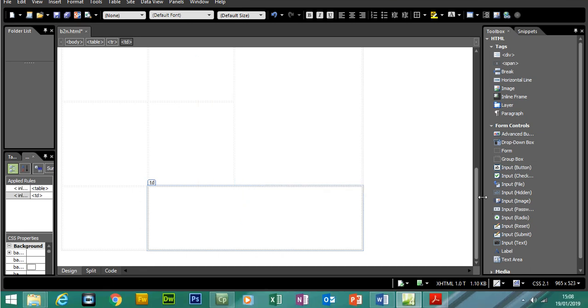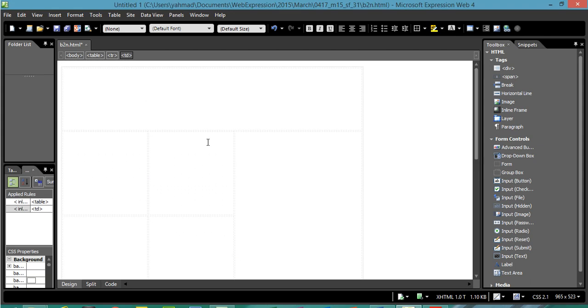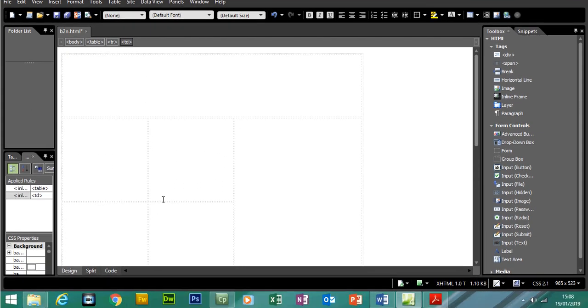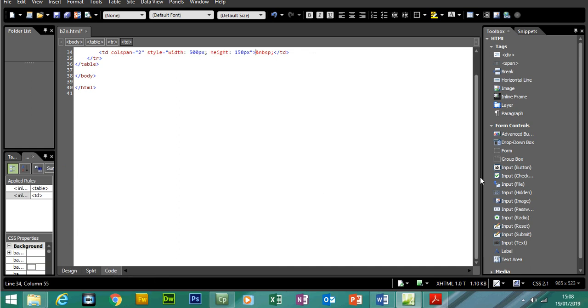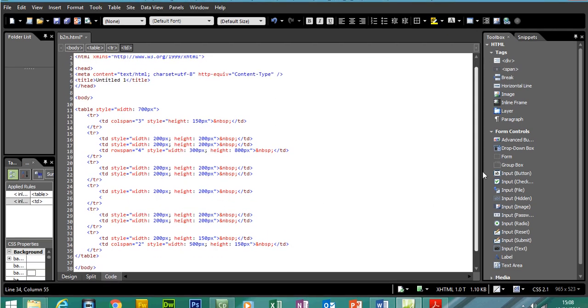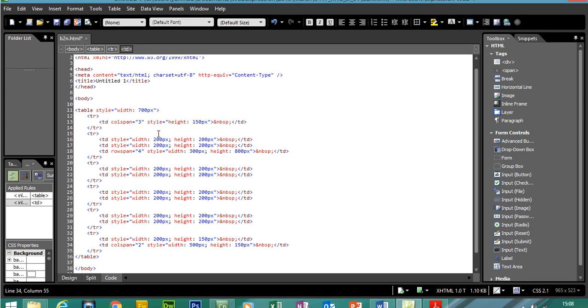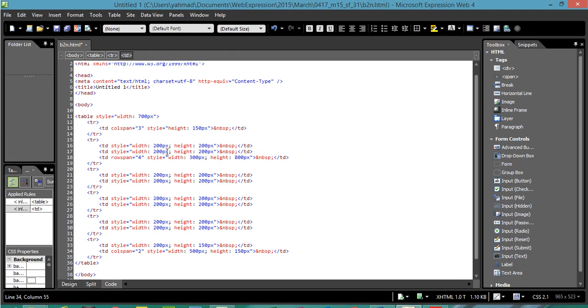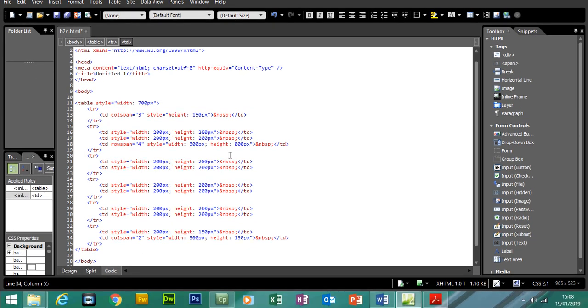Now, sometimes it doesn't matter if the table doesn't actually look like it should be looking. If you go to the code, the only thing that matters at this particular point is that the sizes can be shown in the code. So as you can see, the sizes are here and visible.